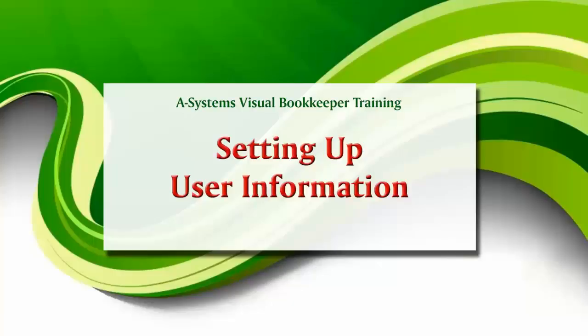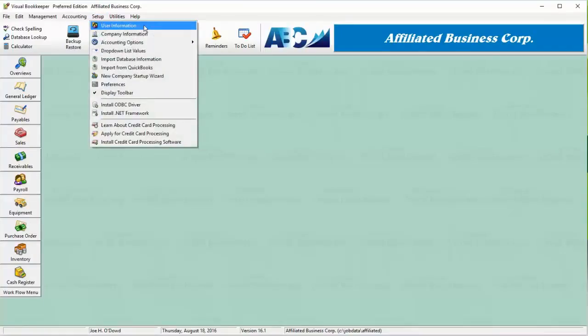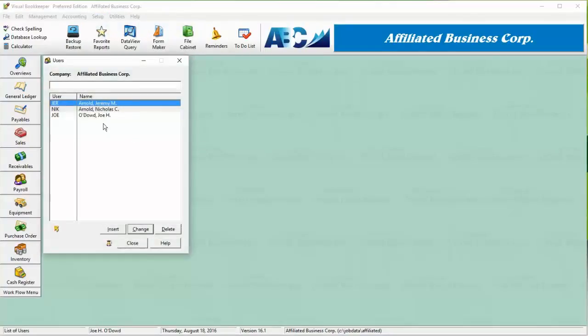In this training session, we will learn how to add or edit a user. The first thing we need to do is pull down the Setup menu and select User Information. The system will now display a list of all the users who have currently been entered. These are the people that have access to this company through Visual Bookkeeper.